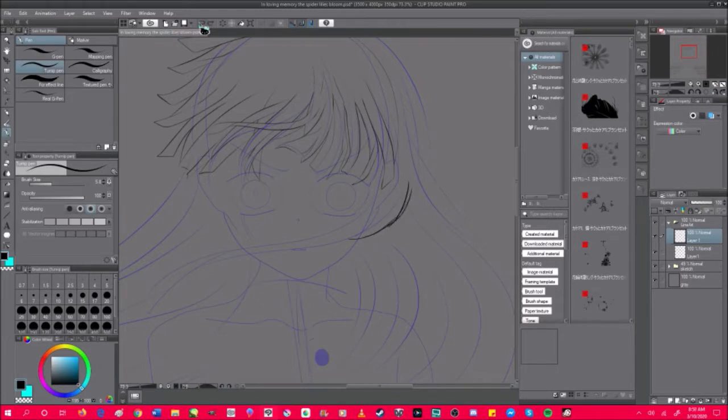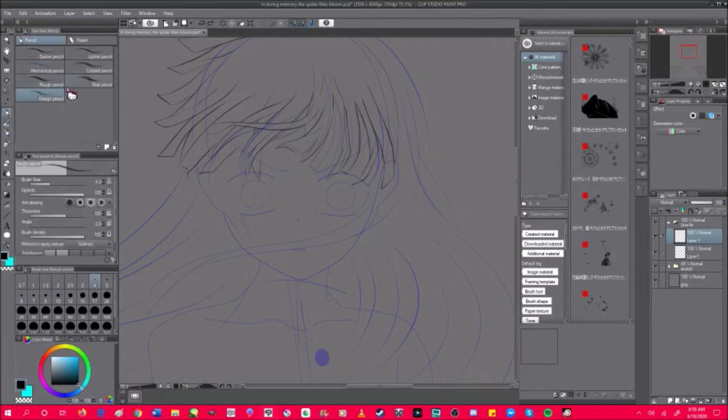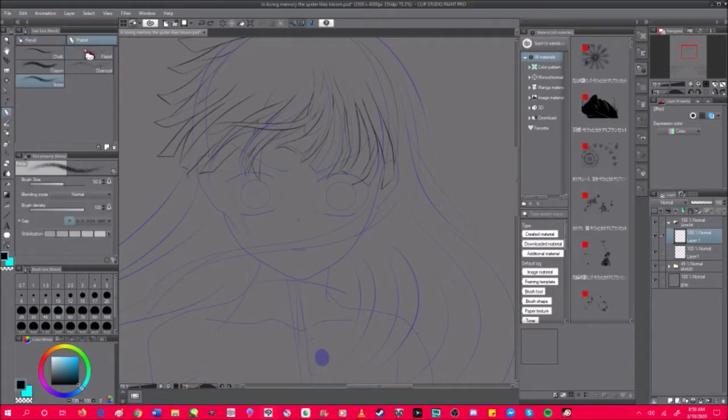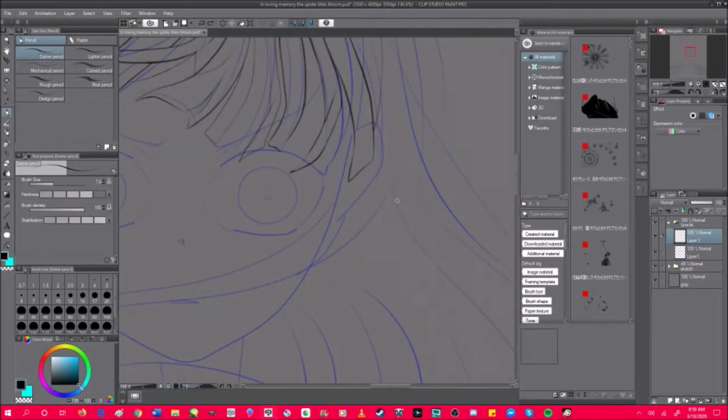Okay, let's try to see if we can find this more steady pen. I didn't think that one would work anyway. Design pencil, pastel, nope. Let's try this one. Oh, it's so much looser. It's like unbelievable.